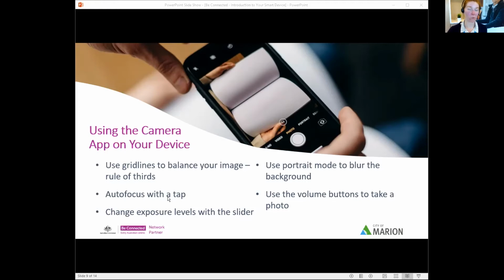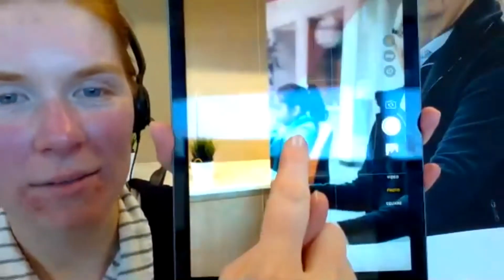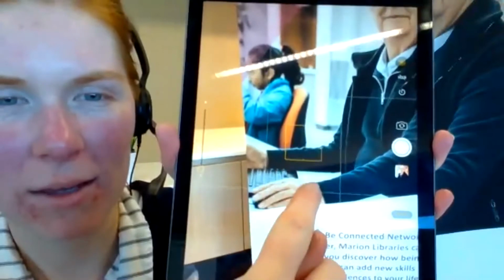Another thing you can do is autofocus with a tap. So just tapping your screen and it'll just autofocus the image. You'll be able to focus in. Changing exposure levels with the slider. This is quite cool. Not everyone knows about this. If you have your image up here, I'll come back to the main screen again. If you have your image like so, tapping it, I'll try and get the glare out the way, tapping it will bring up this little box, and beside the box is a sun.